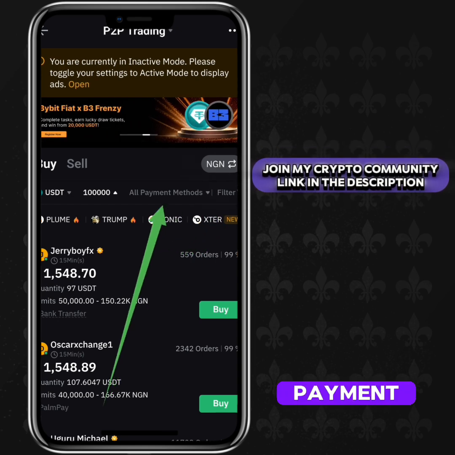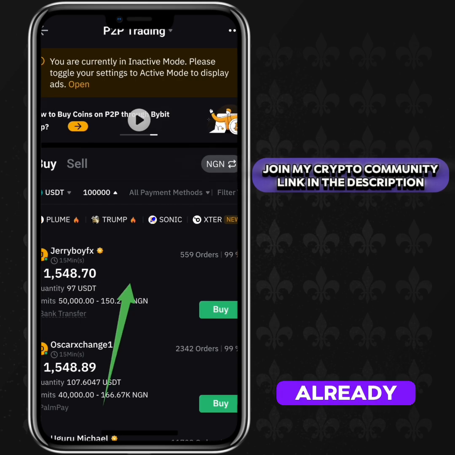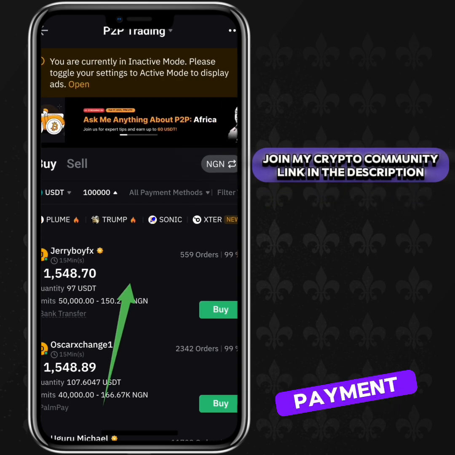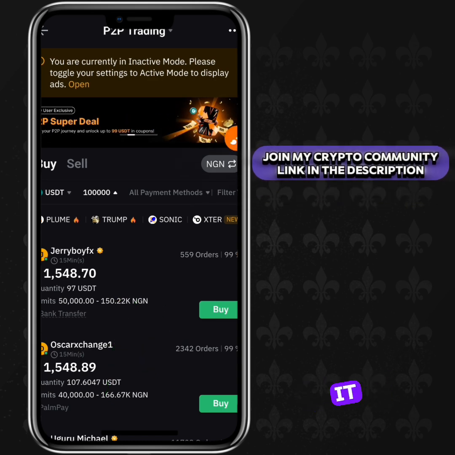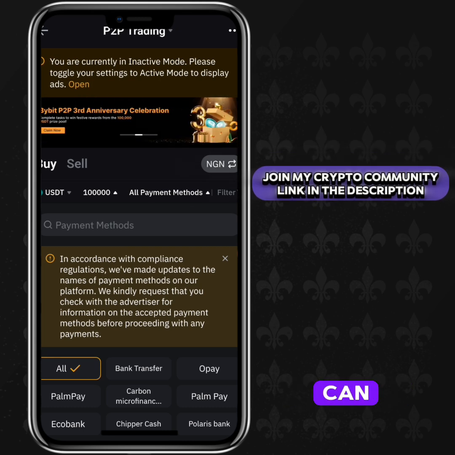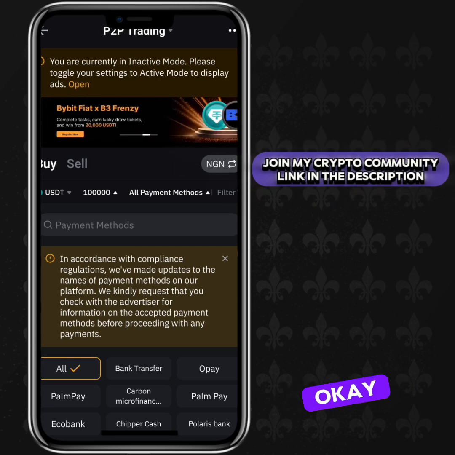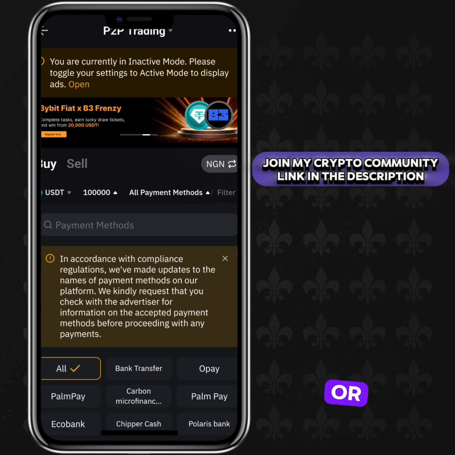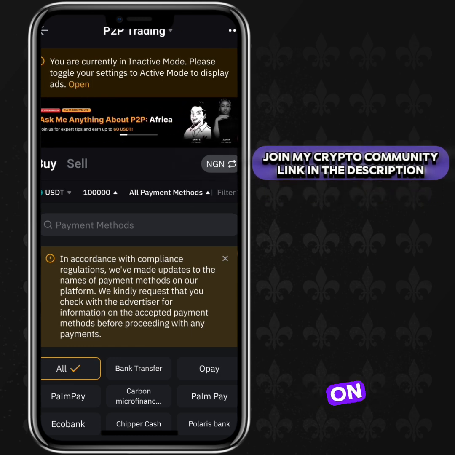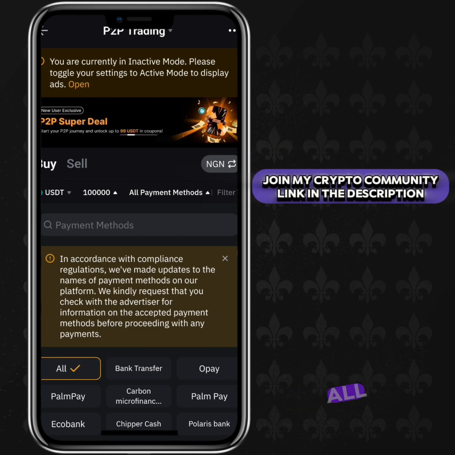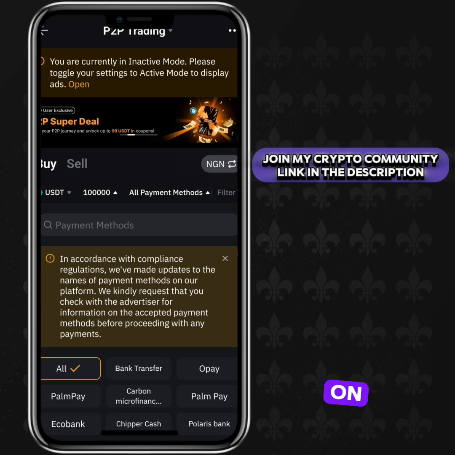Of course your payment method is already added, because once you've added your payment details, it's going to show there. But let's click on it first, let's confirm. As you can see, you leave it on all, okay? But if you prefer bank transfer or OPay or any bank you are using, you click on that. But for me, I prefer leaving it on all, which I recommend you leave it on all, right?